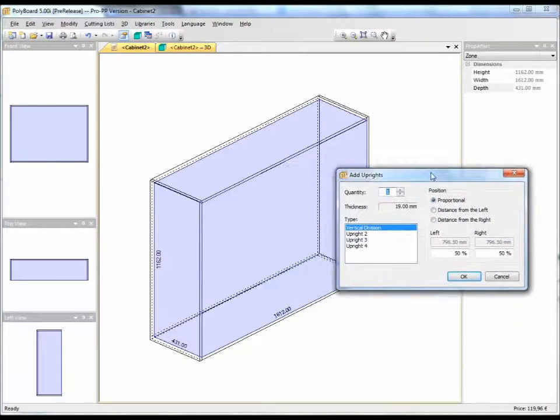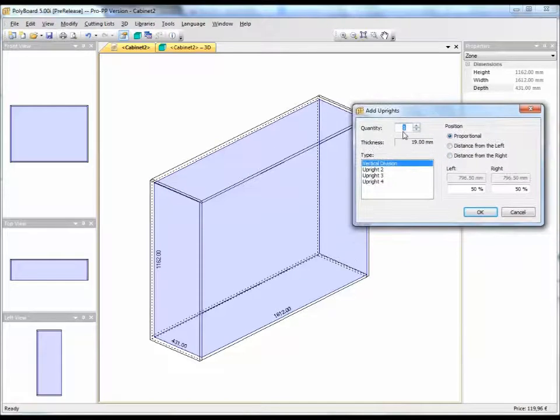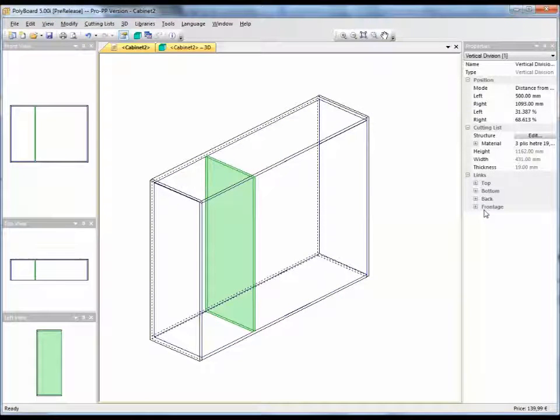Once you've clicked upright in the menu, you can choose the type of upright, how many you want, and how you position the upright. In fact, this upright is actually a vertical separation or division. We can proportionally put it in the middle, 50-50%. We can give it a distance from the left. Say we need it at 500 millimeters from the left. And once we click OK, the upright is put in.